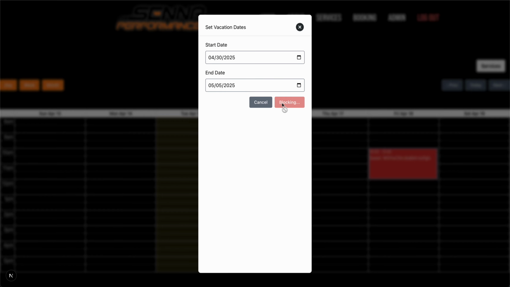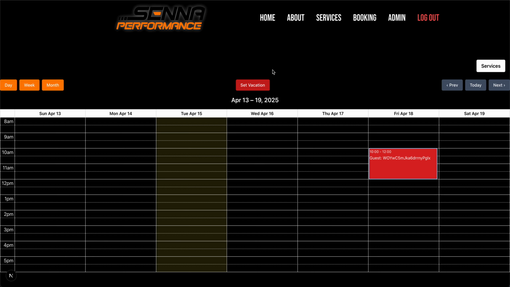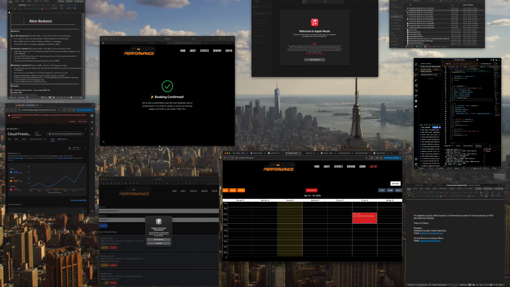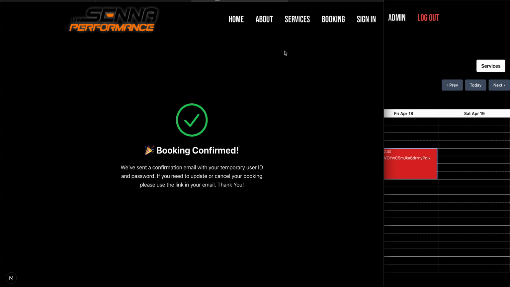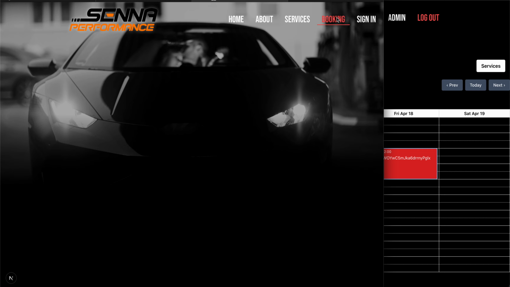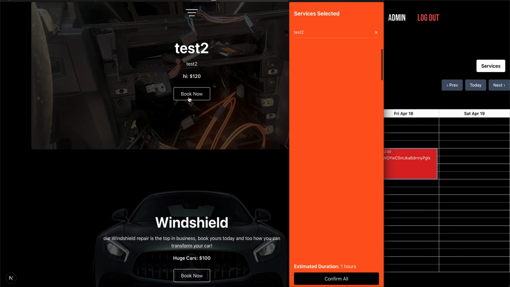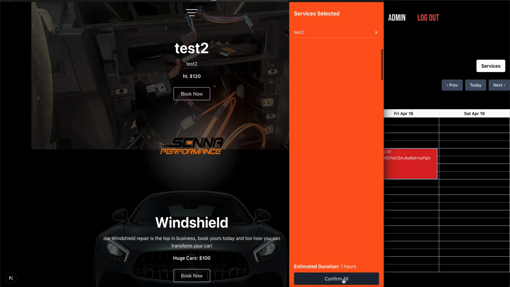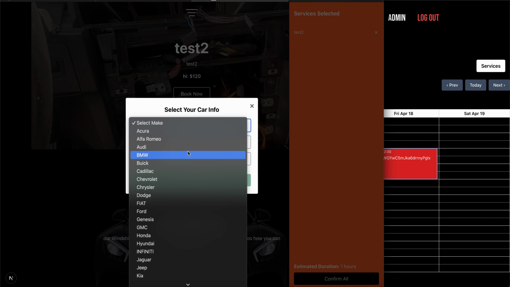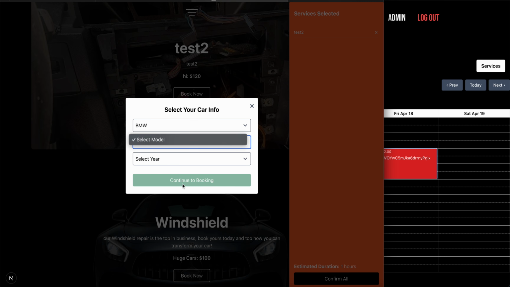Now when you set the vacation dates, and once that goes through, when I go back here as a user and I go to booking and I want to book a slot here, let's say, I confirm. I'm just going to put a random car in for now. It sometimes takes a while to load. There we go. Okay.